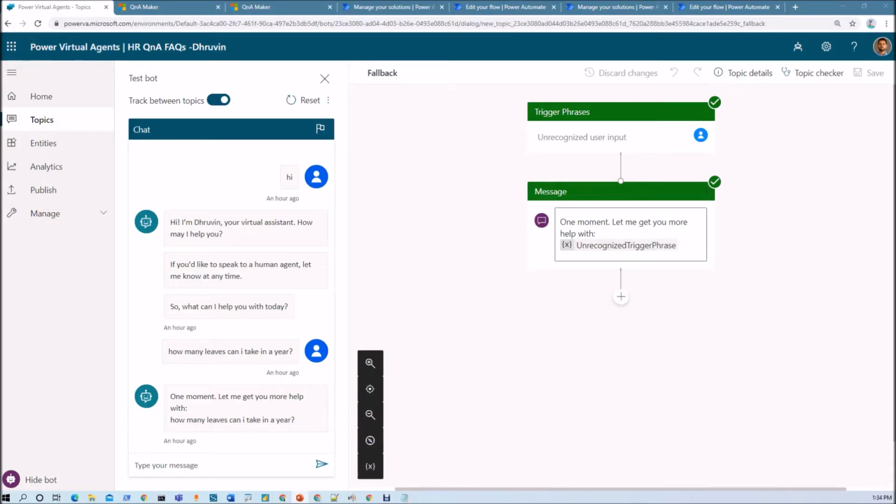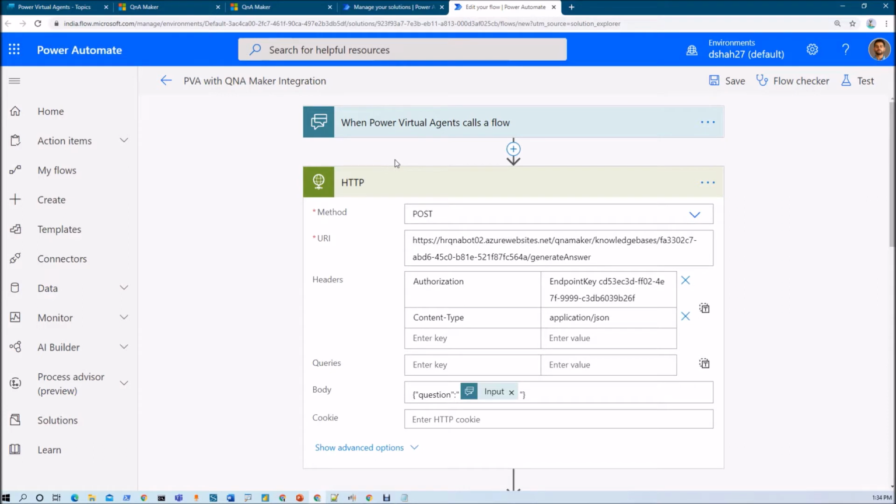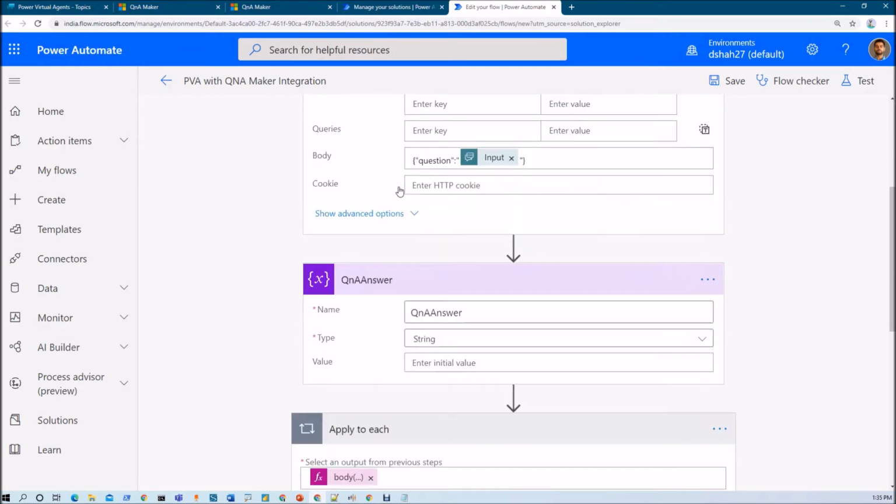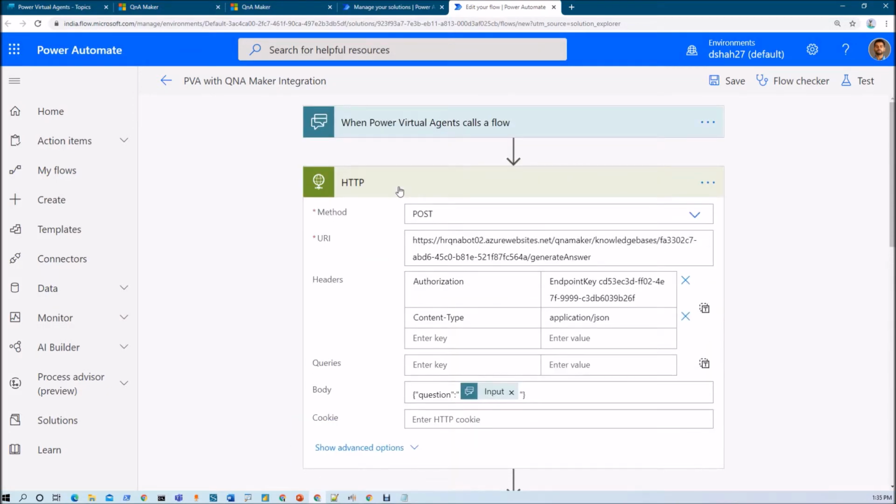In our earlier sessions, we discussed how we can create system fallback topics in Power Virtual Agents, and we created one Power Automate flow which will call our Q&A Maker knowledge base, find the question, and send the most appropriate answer from our knowledge base. This is something that we discussed in the third and fourth parts of this series. If you haven't had a chance to look at that, just visit the third and fourth parts. The link is always down below in the description box.